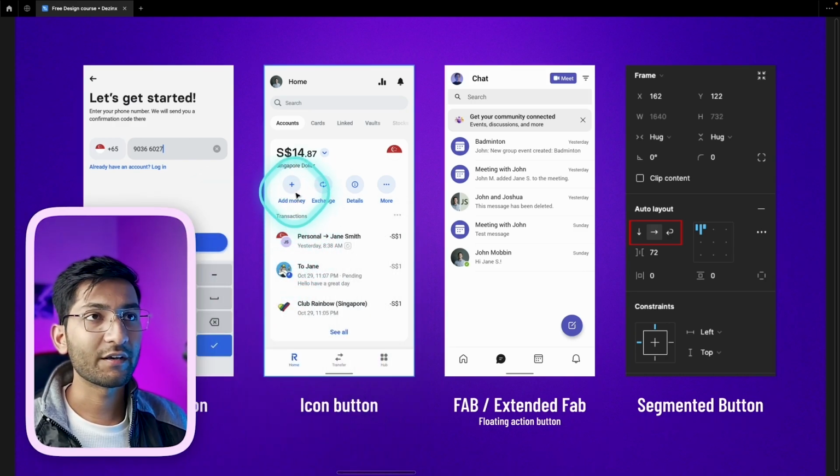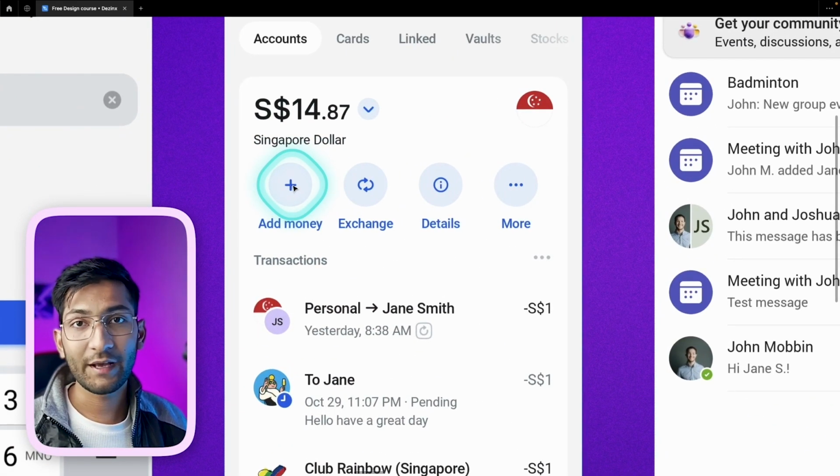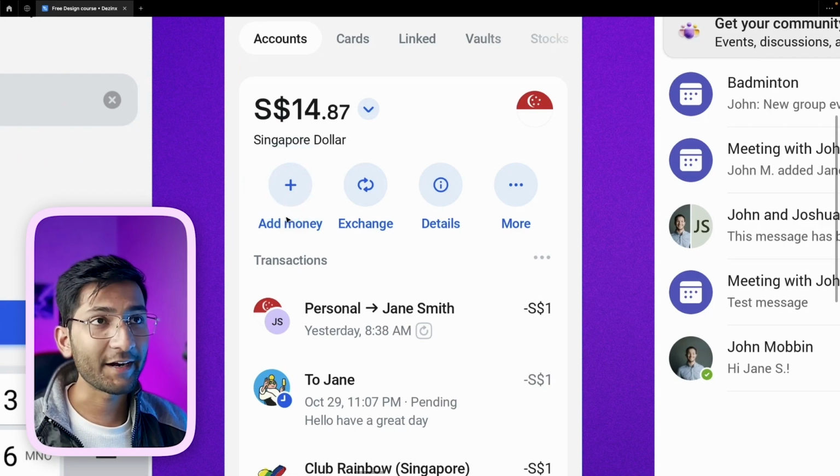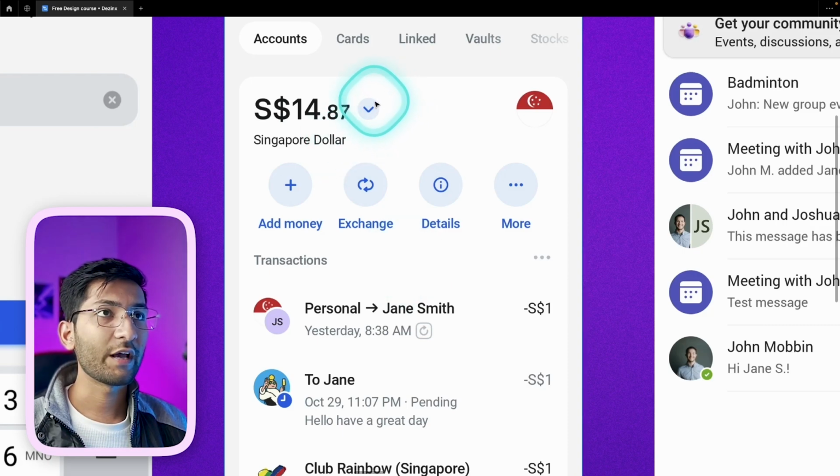Next button we have is the icon button. In an icon button, we only have the icon. We don't have the label. And if you want to add the label, you have to add the label outside of the button, just like in this example. And here we have the arrow, this is also an icon button. And this is also an icon button, like the 3-dot menu.